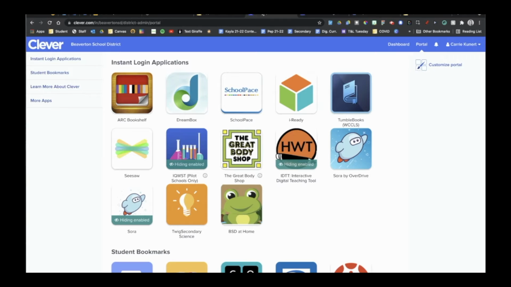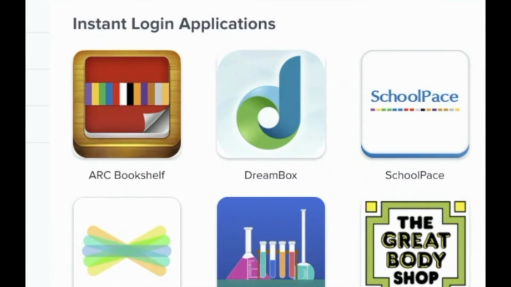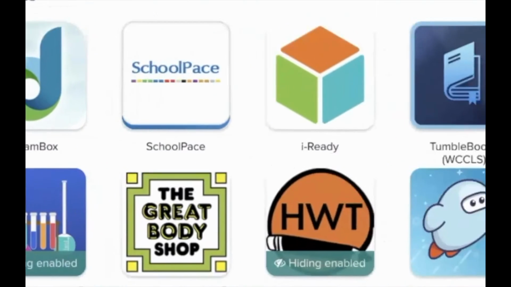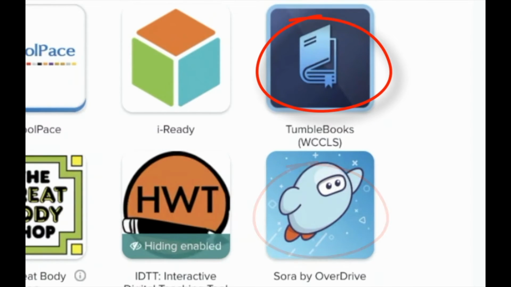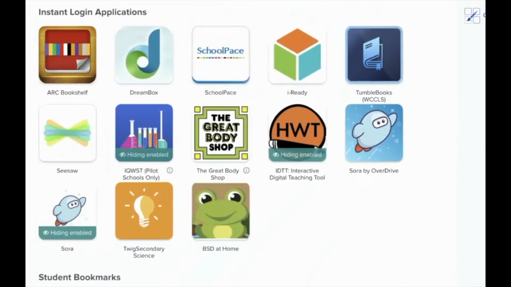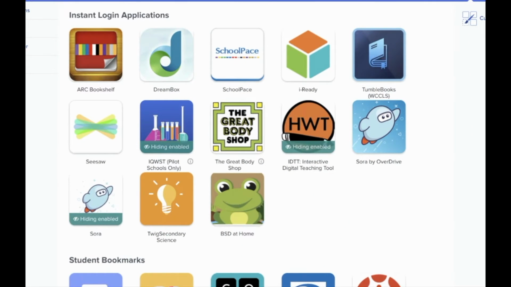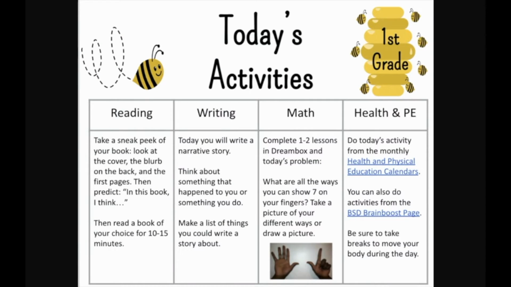But there are other books on here that you can read as well. ARC Bookshelf over there on the left has a ton of books that you can read that are just at your level. There are more things here under Sora or Tumble books, and perhaps your class even has Epic books set up on your device, your iPad as well. So those are some of the options for reading at home.